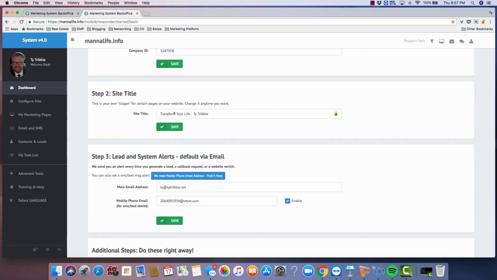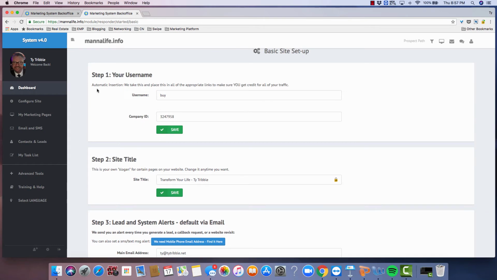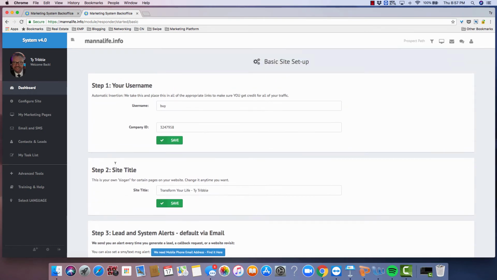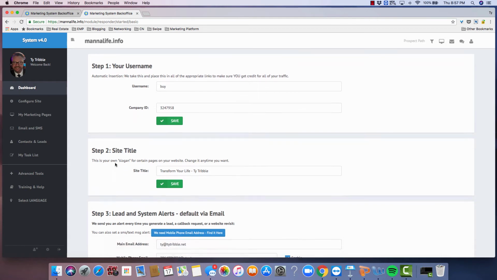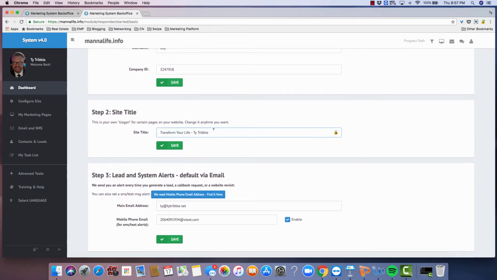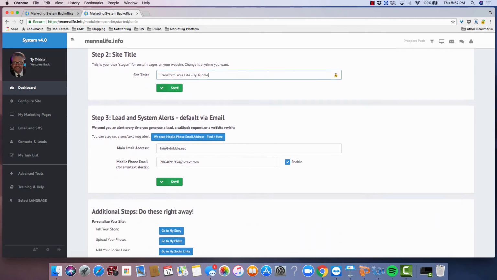And by the way, this is how simple we're talking. Step 1, step 2, step 3, right? That's really it, the basic setup. A title. In your title, I would recommend, if you have no clue what to put there, put your first and last name. I put Transform Your Life. If you want to put Transform Your Life, that's okay. If you have a team name or something like that, you could put that there potentially. But at minimum, just put your name, if you don't know what else to put.